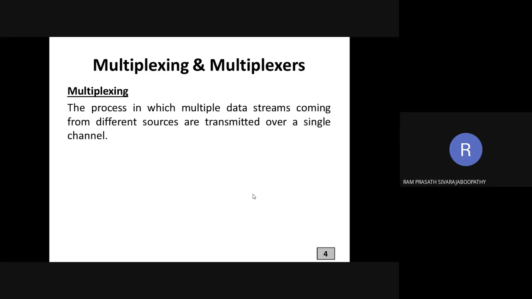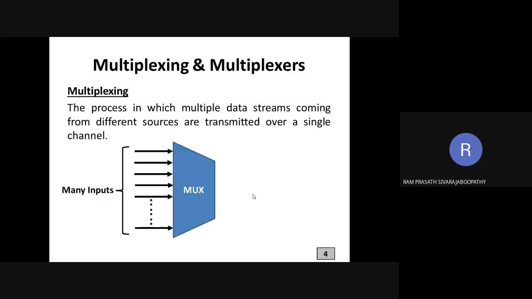Now, this is the basic symbol used for a mux. You can also call the multiplexer a mux. Here you will have many inputs like this.